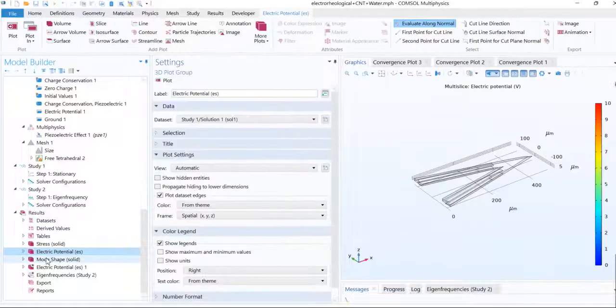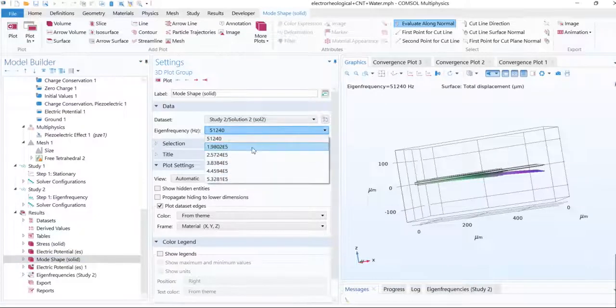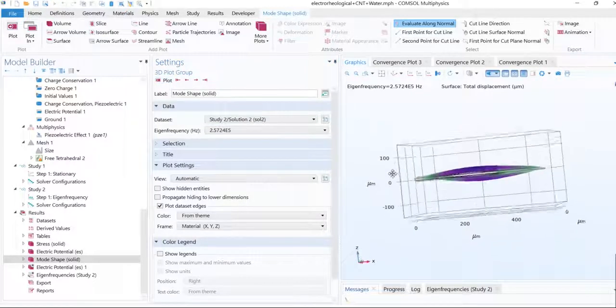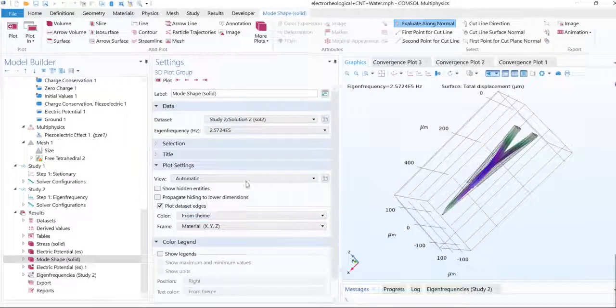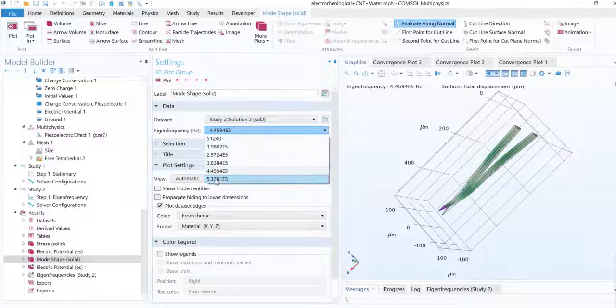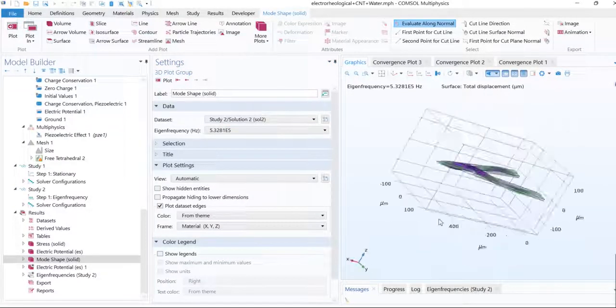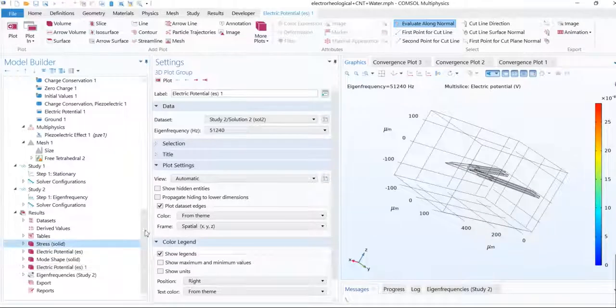And here are the results that we reached. We can see how the geometry is changing with different hertz. And also it shows the electrical potential and the stress.